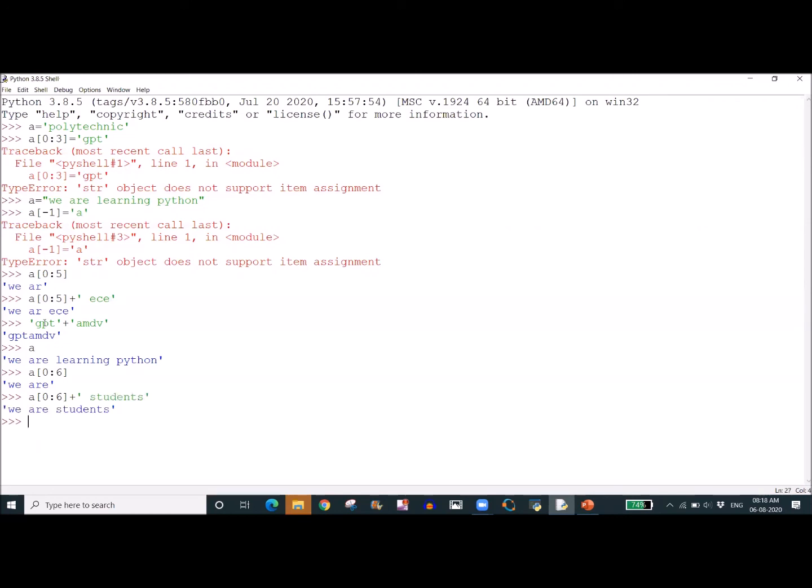Now I am expecting this 0 to 6 indexing, "We are", to be printed combined with "students". So the resultant is the two strings combined together, as we did in the previous case, where we combined GPT and amdv. Now we are combining the string "students" with the indexing A of 0 to 6. This is possible. So we can take any particular letter or word from a string and add that to another string by using the addition operator.